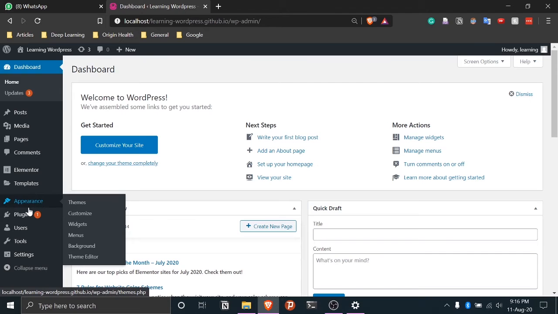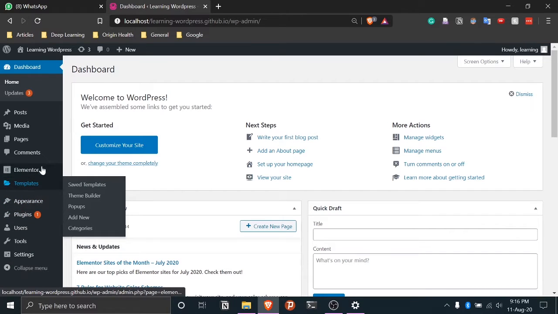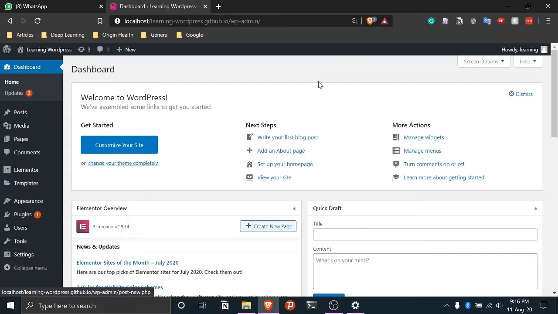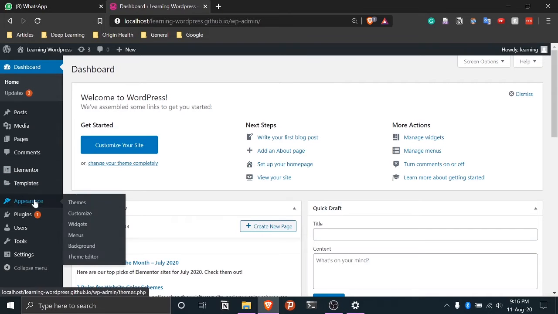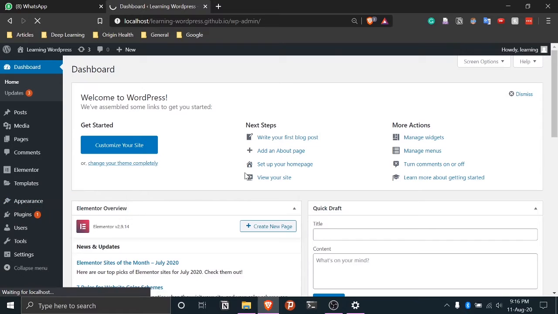But before we do that, there is something called themes. So we need to install some themes. Before we actually start to create a website, we'll pick a cool theme that we want to start with. So let's go to appearance and then to themes.